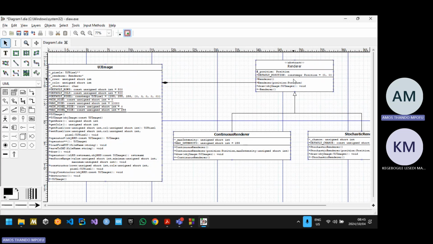So this renderer's life cycle is dependent on UJImage's existence. If UJImage does not exist, renderer will stop existing. And if render does not exist, that means these two types of renderers won't exist either. So there's a very solid relationship here. It's sort of like a Romeo and Juliet thing. If you die, I die. You are my oxygen, you are my everything. Sort of like that. That's composition here.